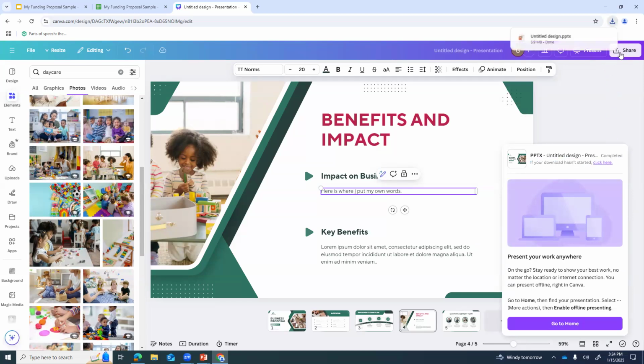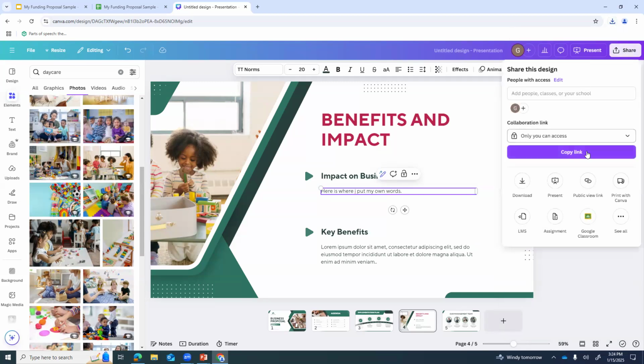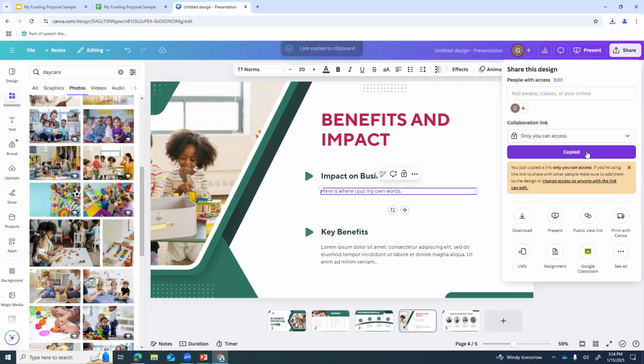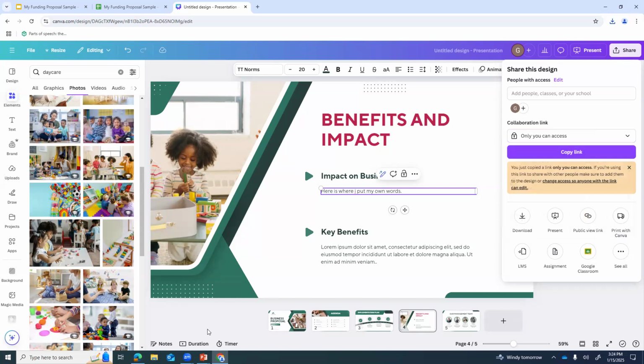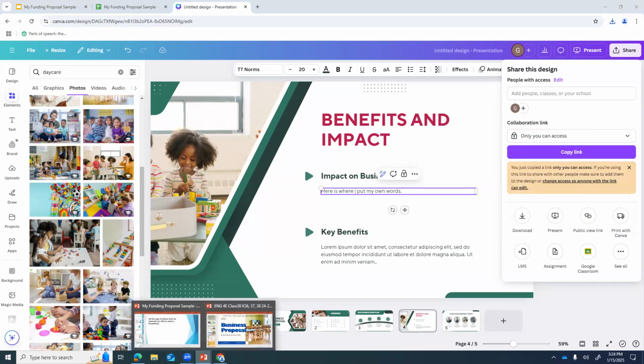Alternatively, one of the other options you could do is copy the link. Right now, it says that only I can access it. If I want to add somebody, I would have to put somebody in here or say anybody with the link can access it. Then if you give me the link in an email, I can go in, as long as you're comfortable with me doing that, obviously. So that's another option, okay? So that's the other way you can make your slideshow for this presentation.